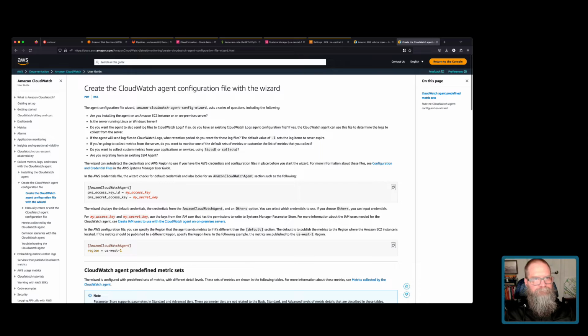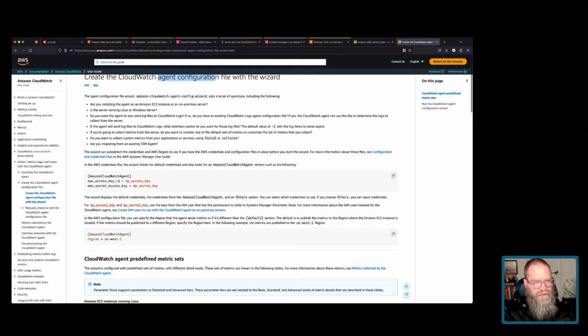Okay, so we're going to use the configuration wizard to set up our agent config file. And you'll notice it needs credentials. We are not setting up access keys. Please do not set up access keys on your EC2 instances. Remember, access keys are permanent credentials. There's no built-in mechanism to auto-rotate them. When we audit AWS accounts for customers, 9 times out of 10, there are very old access keys. Don't use them unless you have no choice.